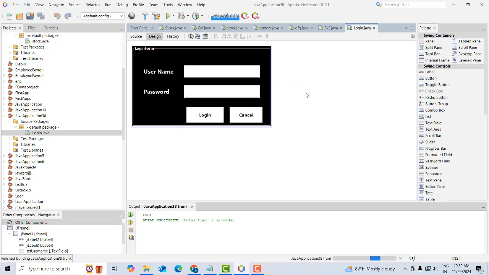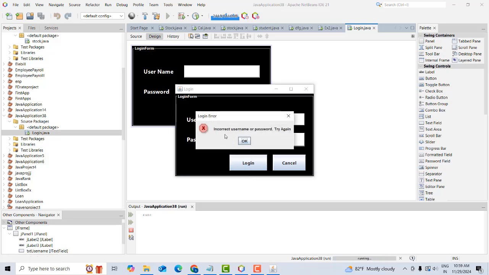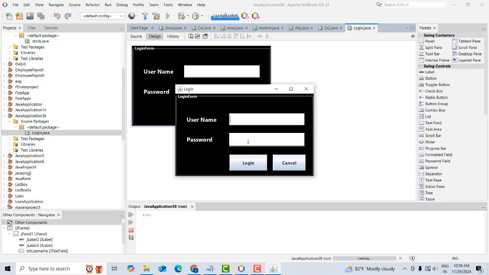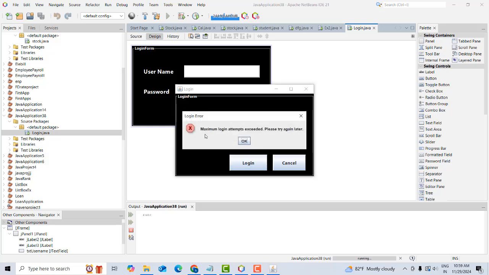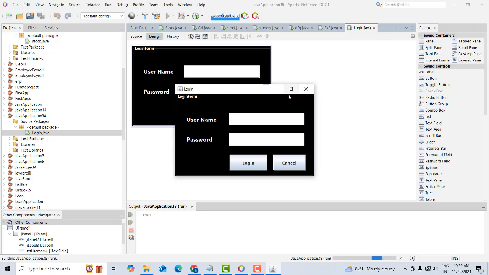Now, here we have to make the validation part. If you enter the correct username and password, or an incorrect username and password, you have to try again. If you attempt more than 3 times, it shows maximum login attempts, exit, please try again later, and the program will exit. Again, you have to run the application.